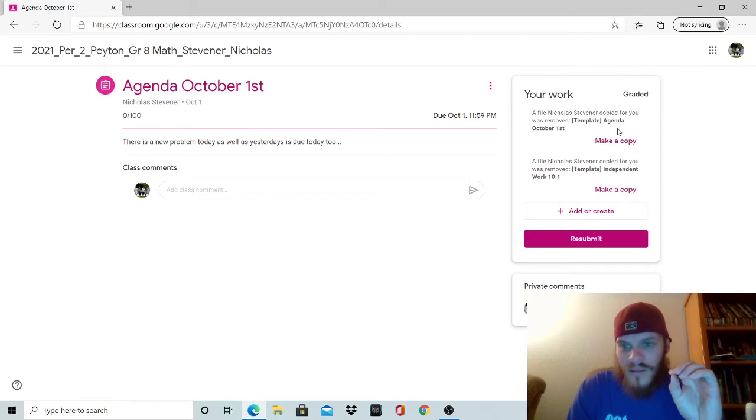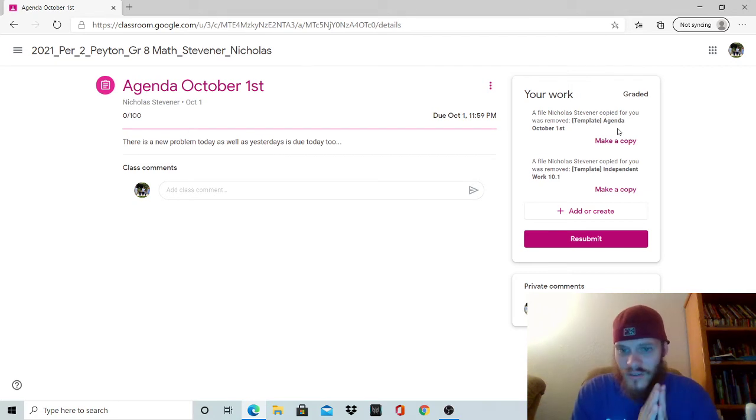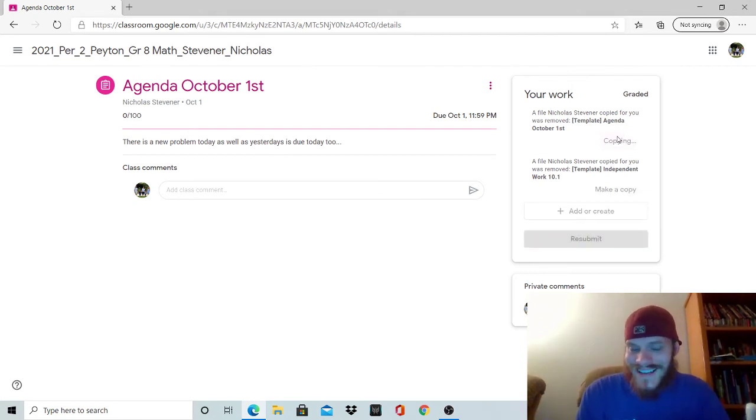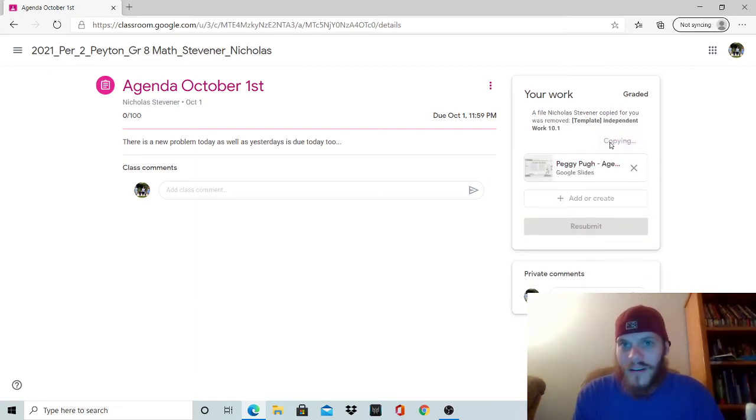This is probably going to be a template where there's nothing there. And you're like, what do I do? That's because this teacher has already returned it. And when they've already returned it, the student has to actually make a copy. So they're going to be making a copy. Oh, there we go. We're going to make another copy of our independent work right here.